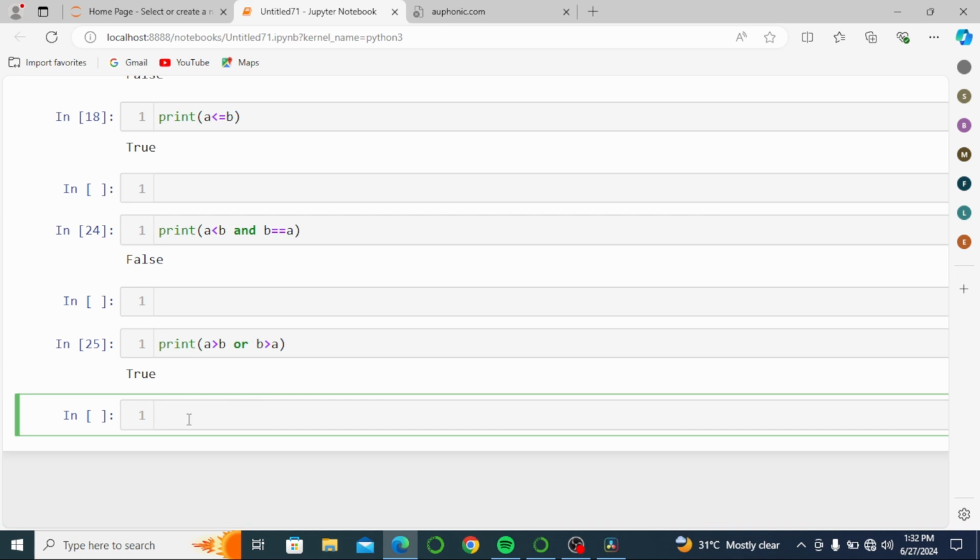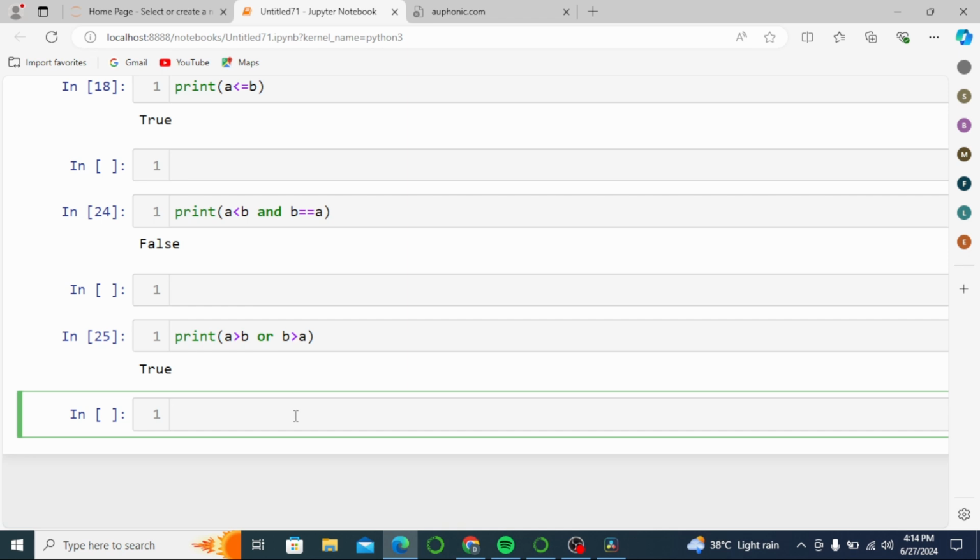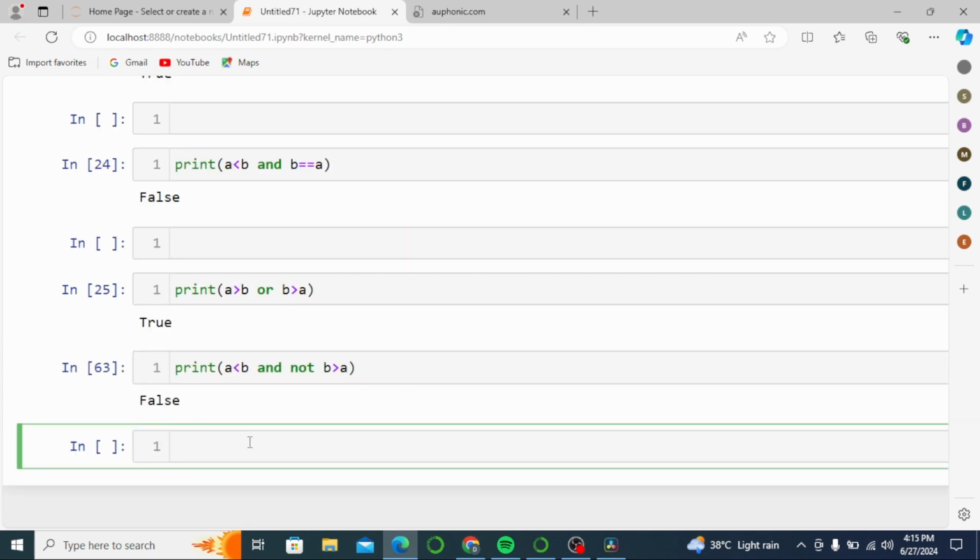The third operator in our list is the NOT operator. This operator returns true if all the expressions are false. You can say that the NOT operator reverses the result. So here within the print function, I am writing a is less than b, not b is greater than a. For the NOT operator, we simply type NOT. You can see the output is false because both expressions are true.